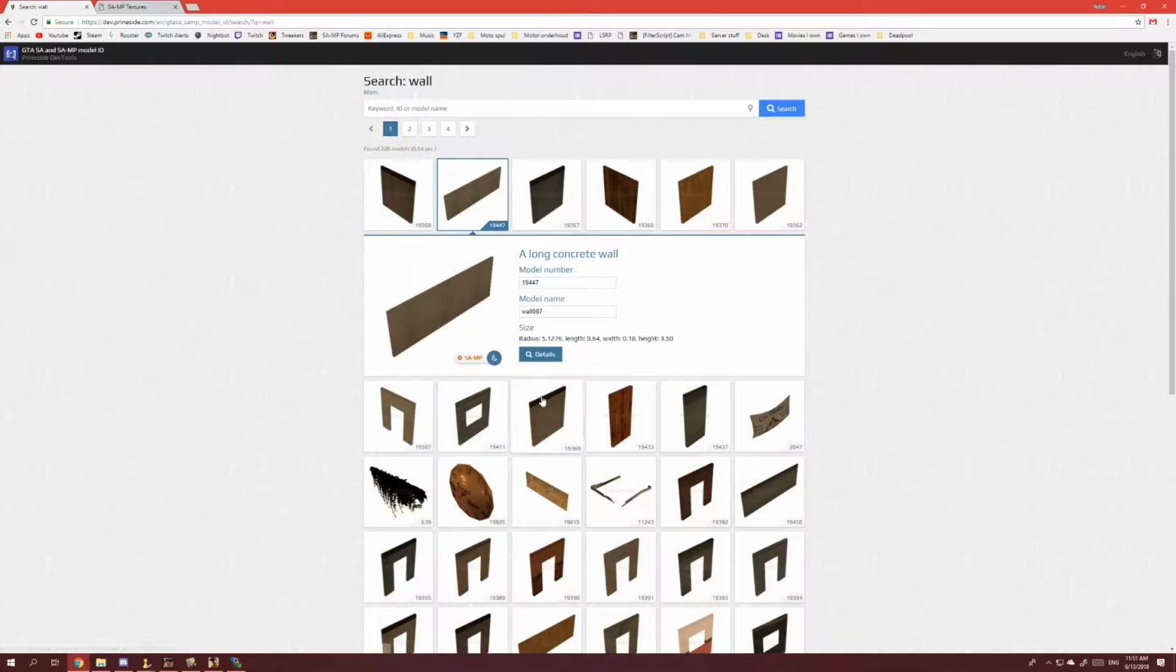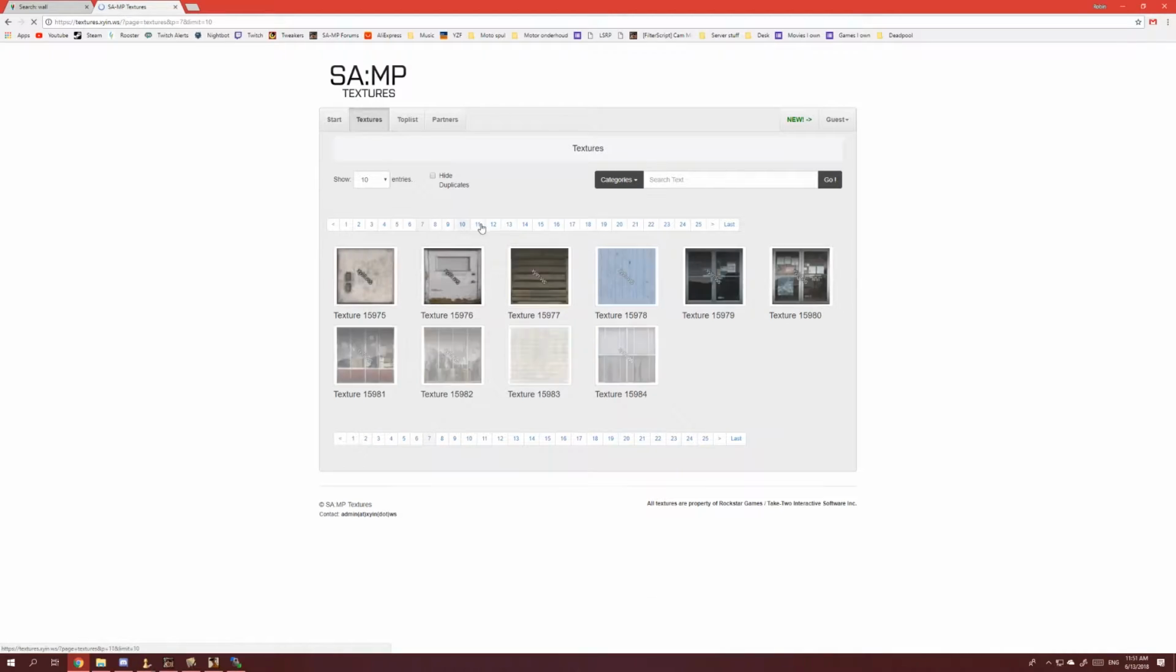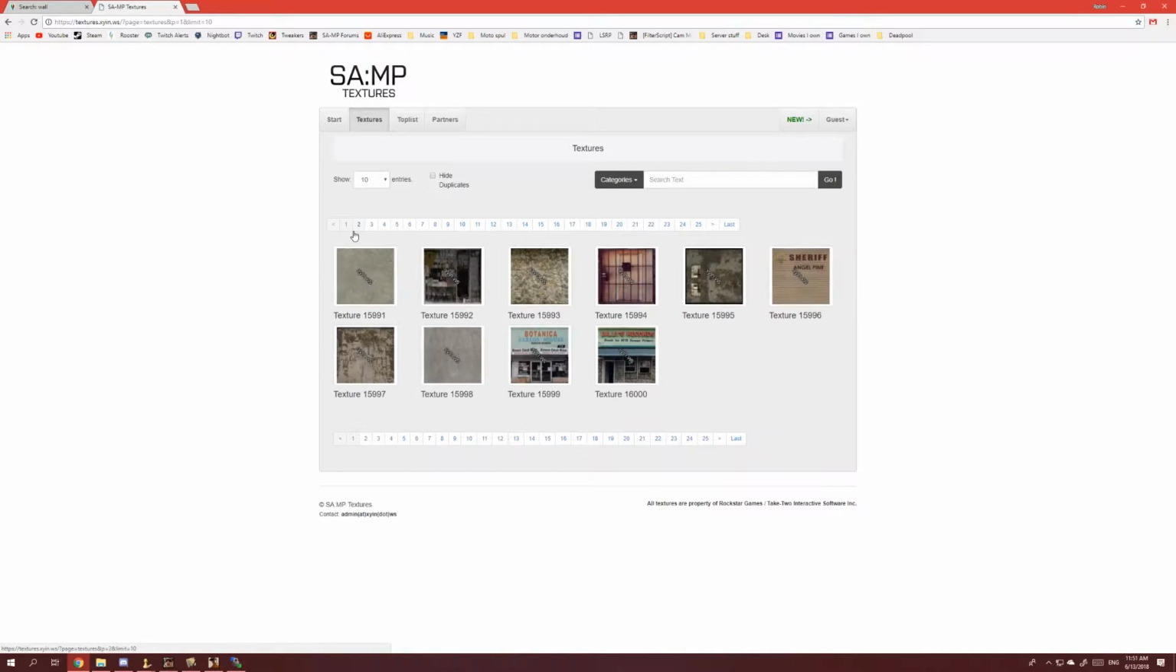How are we doing this? Well, it's quite simple. There's another website, which I will also link in the description. If you type in Google SAMP textures, you'll also get this website. This is the first one there. But this has every single texture that exists in SAMP. There's other ways to get textures, but this is, believe me, the easiest.